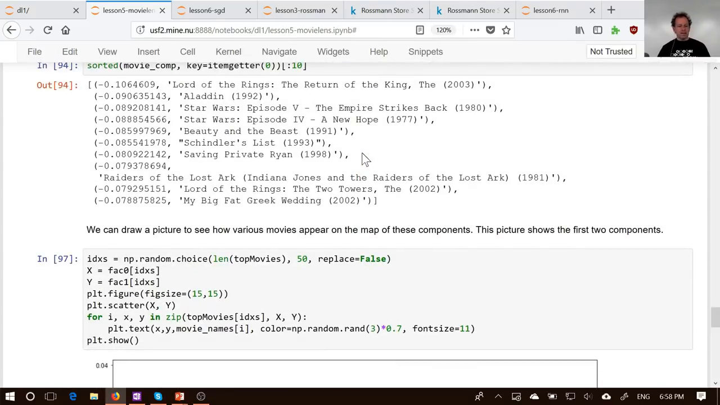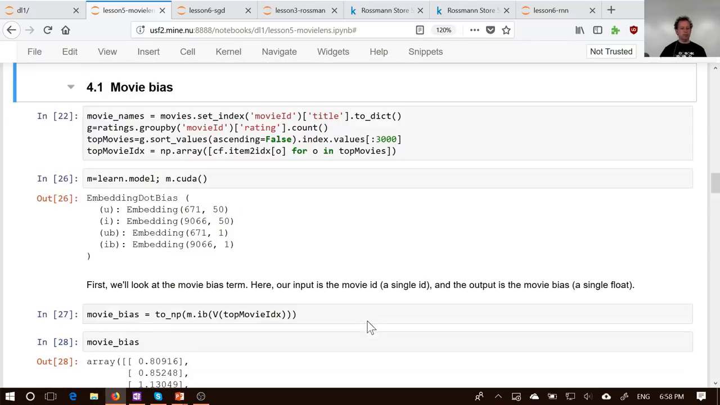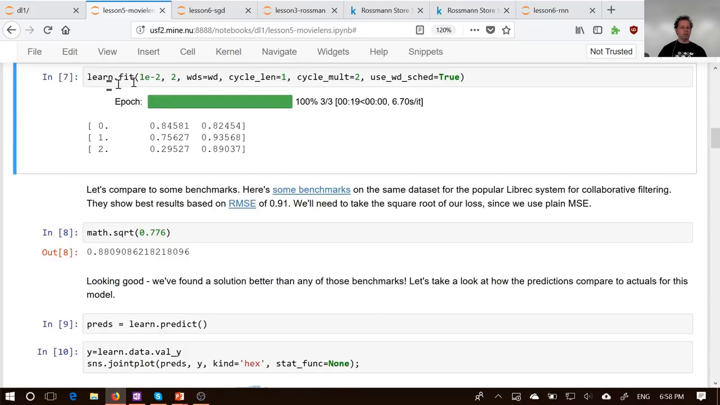So I wanted to next dig in a layer deeper into what actually happens when we say fit, right? So when we said learn.fit, what's it doing?